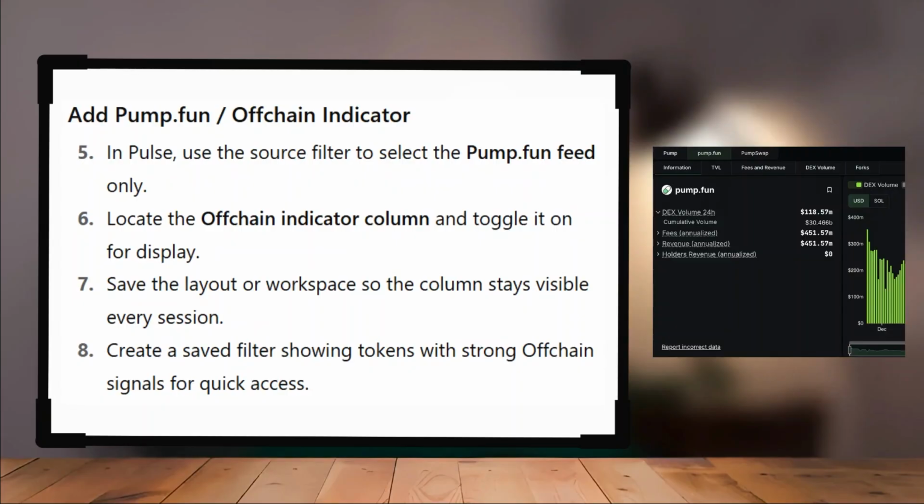Then, save the layout or workspace so the column stays visible every session. Create a saved filter showing tokens with strong off-chain signals for quick access.